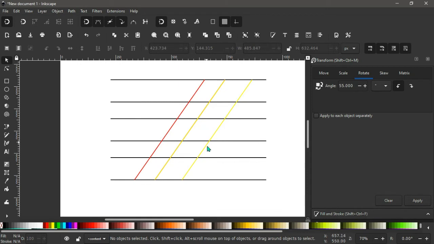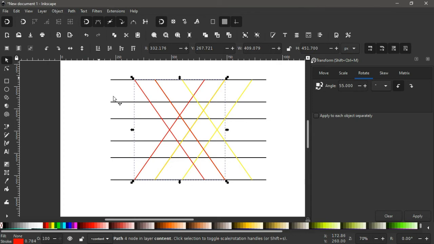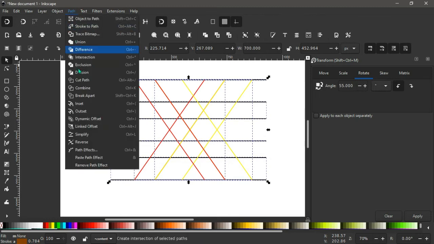Now, having done this in the first place, what we are going to do next is we'll select this yellow line. We hit Control D to duplicate it. And again, we just flip that vertically like this. Again, we select the red line. We hit Control D to duplicate it. We also flip that vertically like that. What we do next, we select all of these. Again, go to Path. Then we combine.